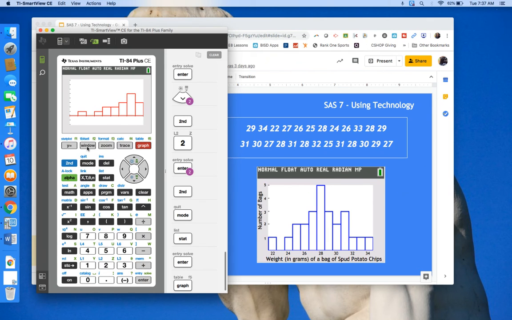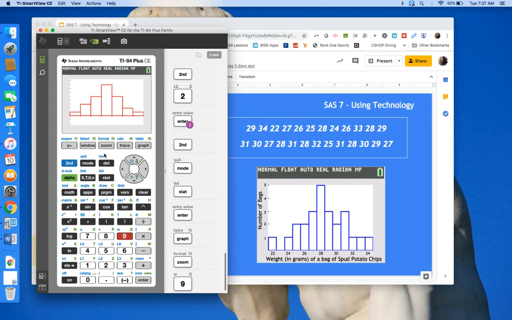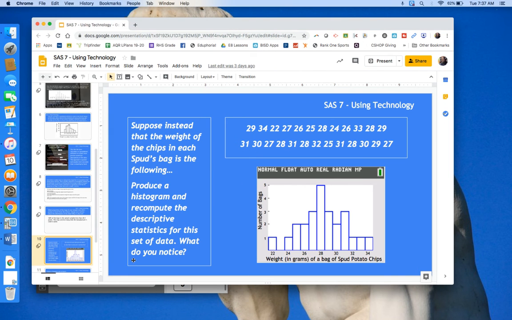That's because the window is different. So I'm going to hit zoom and I'm going to hit 9. And that's going to put the values in. It still doesn't look like that, and there's a reason for it, and I'll show you what it is.